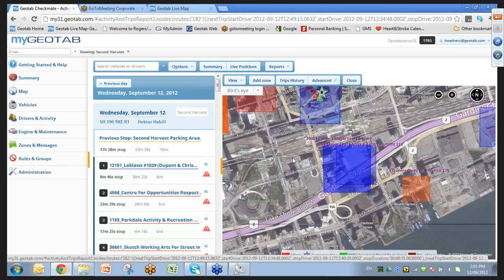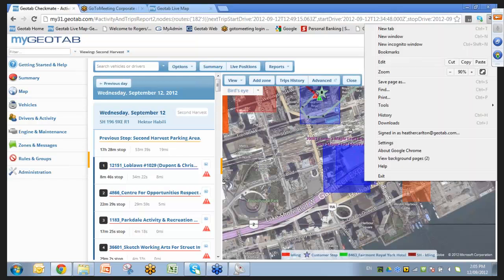Another one is, how do you print the map? Printing is a simple function of web pages up here in the wrench. It's a wrench in my view. It might be a little wheel or gear in some of your views. I drop it down and it'll print the page that I'm looking at, regardless of what that page is. If it's the map, great. If it's the report, fine. Whatever you're looking at, it will print for you.